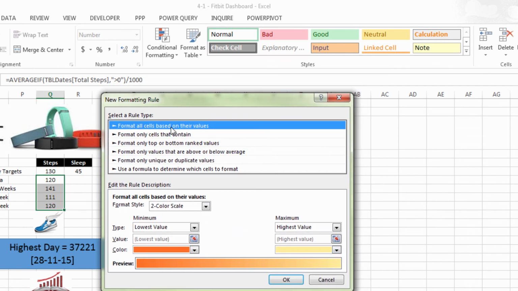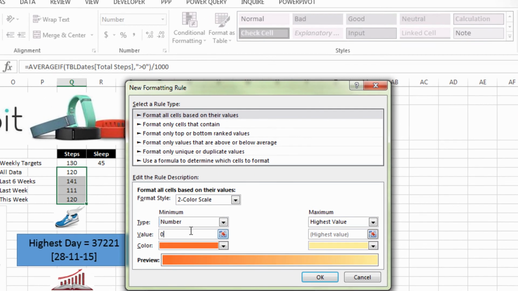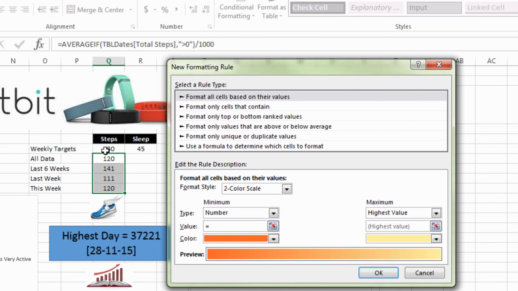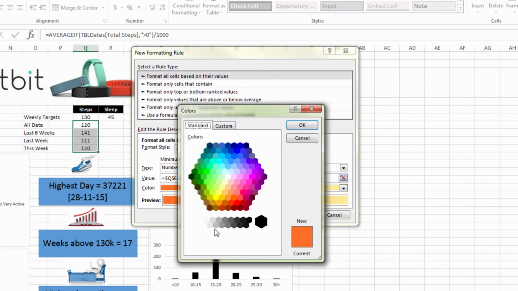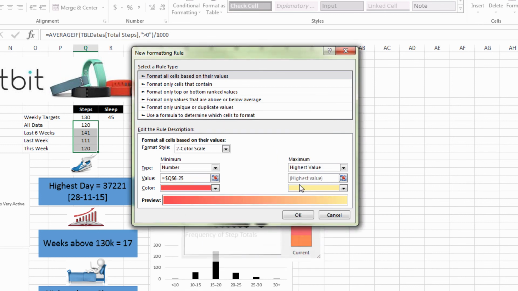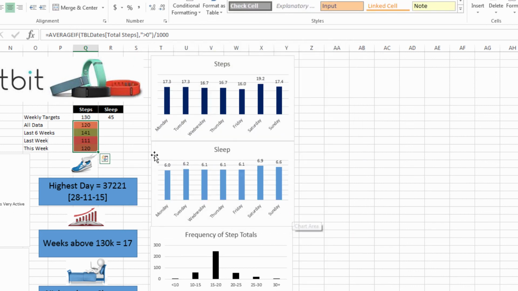New rule, format cells based upon their values using a 2-color scale. So let's say that based upon a number, I'm going to refer to 130 and I'm going to subtract 25 from that. And that's my bottom end of the threshold. My top end is this number plus 25. And this shows up as green. And so there we have it.